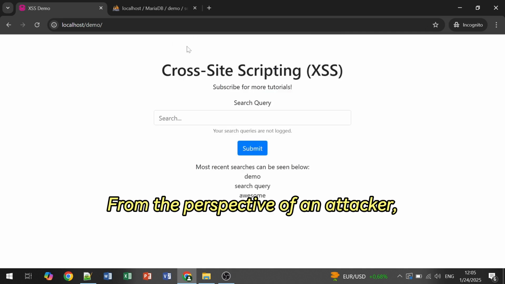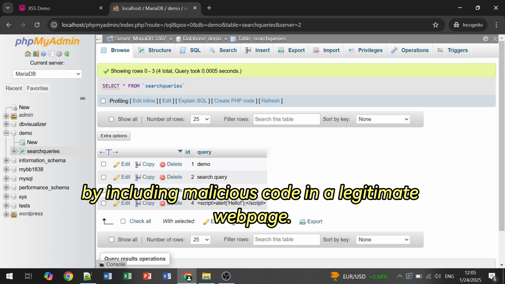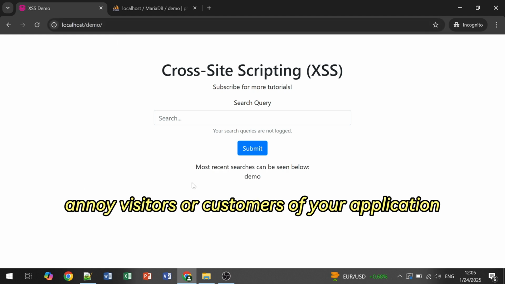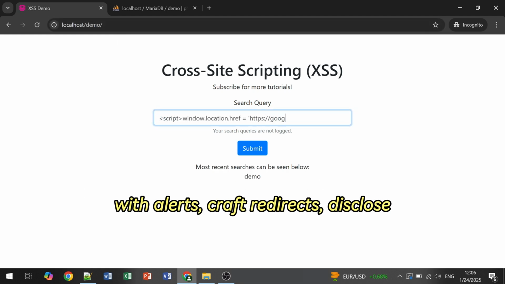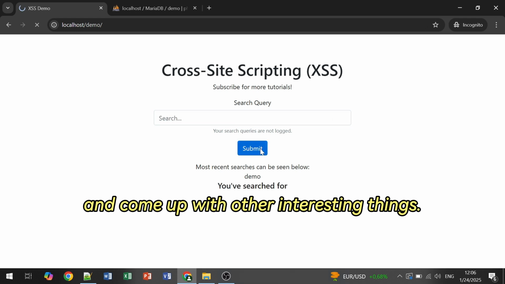From the perspective of an attacker, this is a great opportunity to execute malicious scripts in a web browser by including malicious code in a legitimate web page. An attacker can do everything one can do with JavaScript: annoy visitors or customers of your application with alerts, craft redirects, disclose or steal the session cookie of the user, allowing the attacker to hijack the user's session and take over the account, and come up with other interesting things.